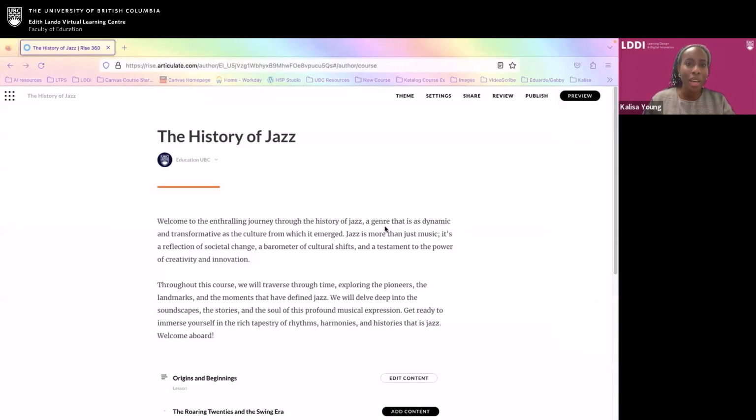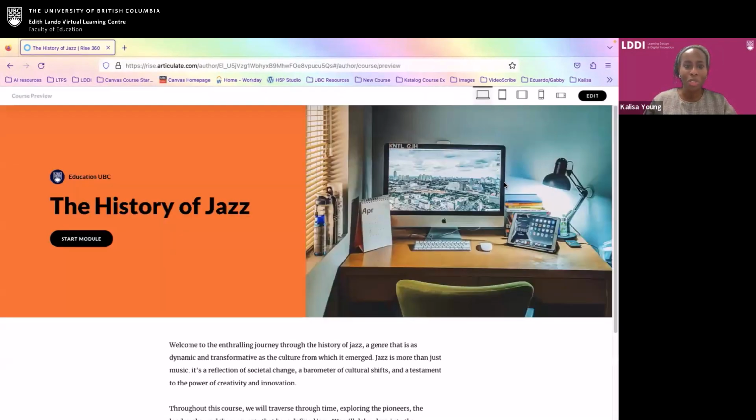Okay, so we can talk a little bit about what we would do after we've created the course. So we have these options at the top right-hand side. If we click on preview, for example, and hopefully this will work, yes, we can see that on the top right-hand side, we have different devices, as Eduardo was alluding to.